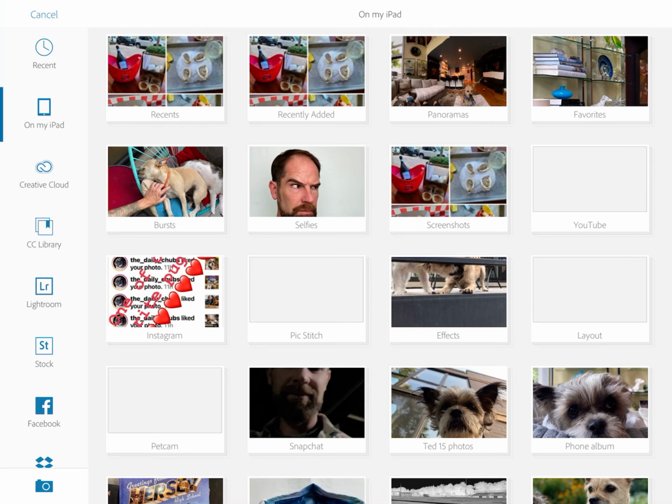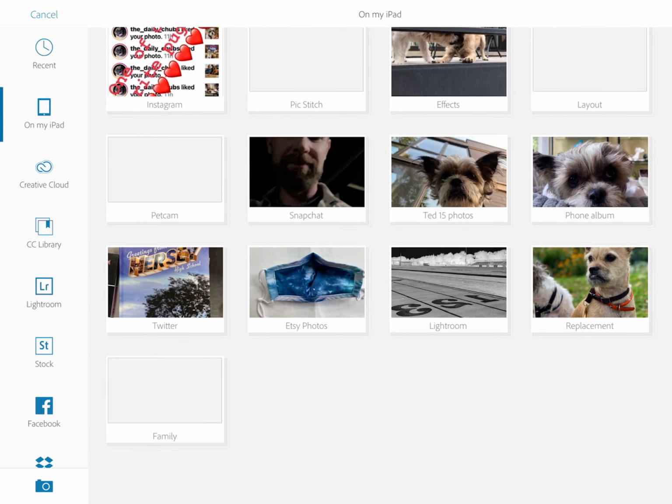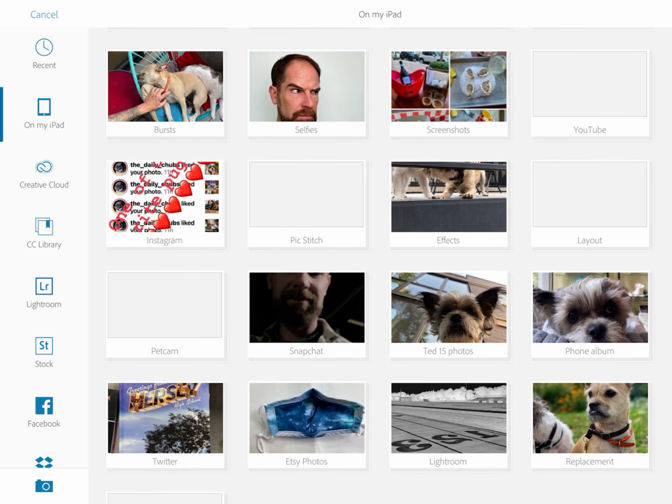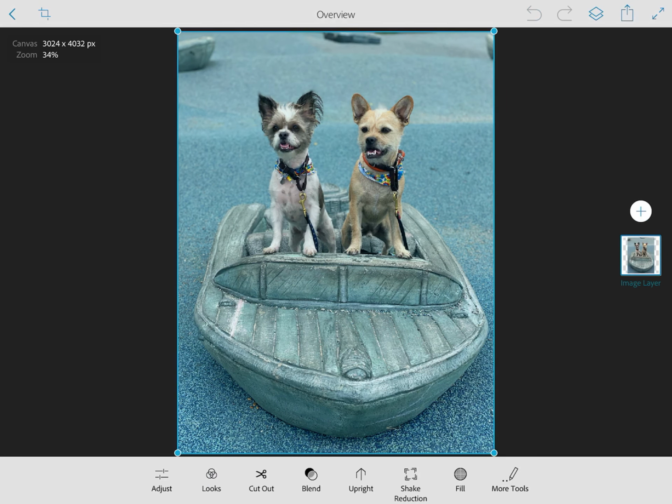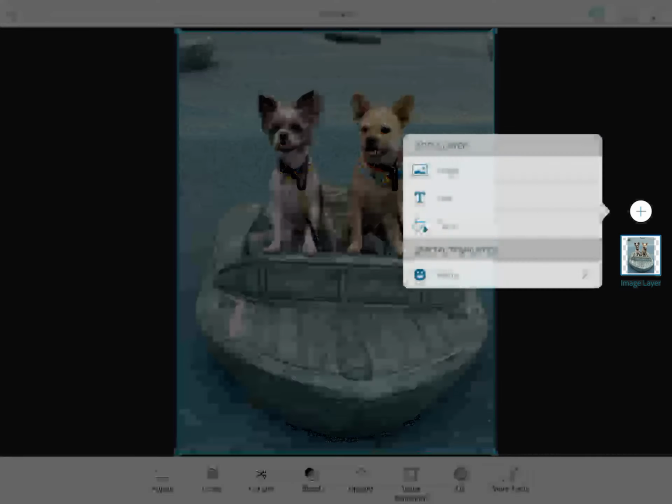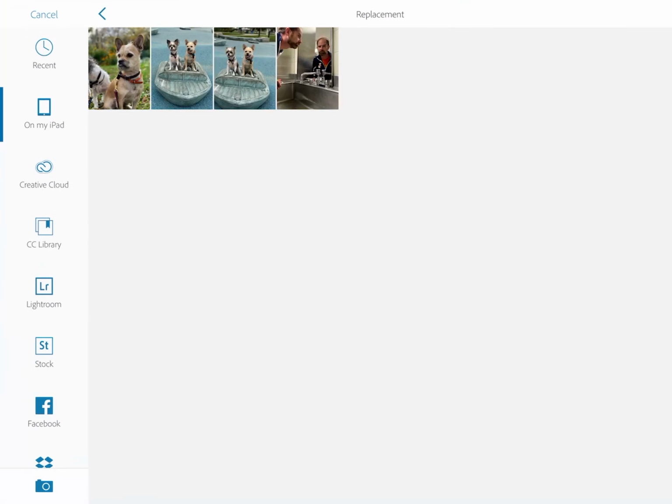Here I created a replacement. Here we go. So I'm going to take these two photos right here. So here is the boat picture of Woody and Ted here. I'm going to take that second picture there.